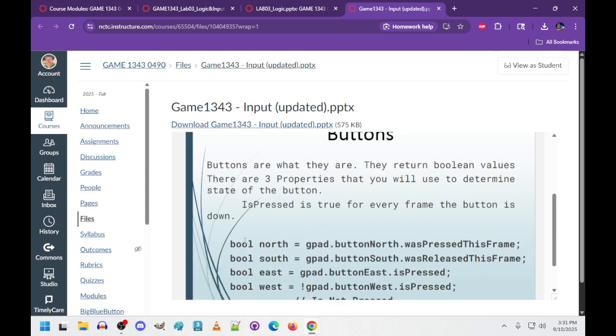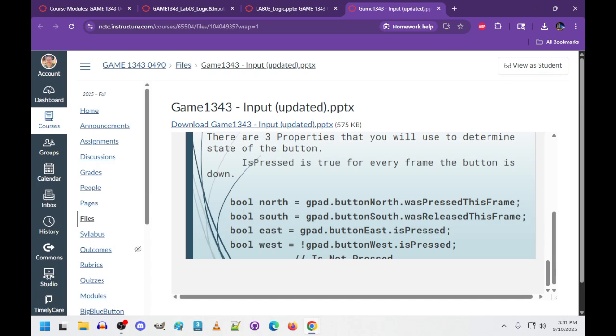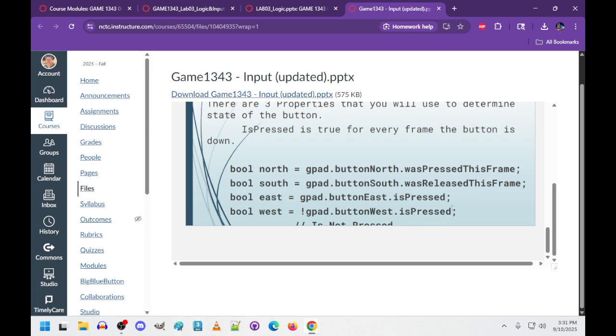Buttons are just what they are. They return Boolean values. There are 3 properties that you will use to determine this. It is basically north button was pressed this frame, south button was released this frame, and then this is button is pressed, and if we put an exclamation point, we can say is not pressed. This is how we get back the Boolean.